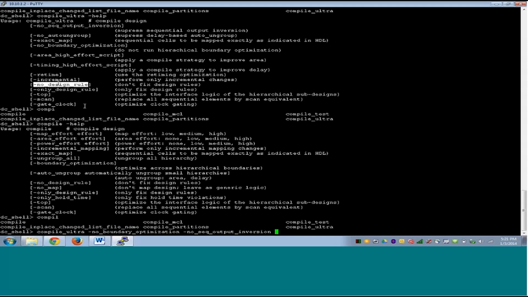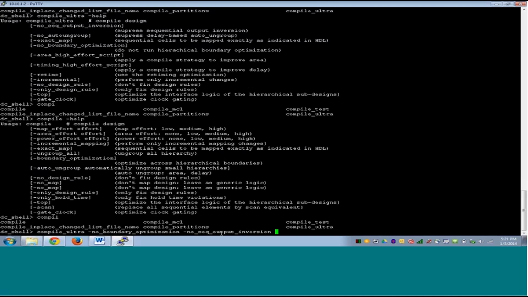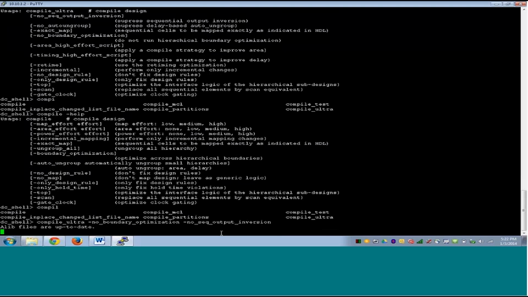However, I could also choose to not fix design rules in this pass, or choose only design rule, which will fix only design rules and not fix the timing. But this is the simplest form of the command: compile_ultra minus no_boundary_optimization minus no_seq_output_inversion. This will synthesize the design without scan and without clock gating in place. It will not enable boundary optimization, and we'll read more about this. I'll just press enter, and now it will start compiling the design.